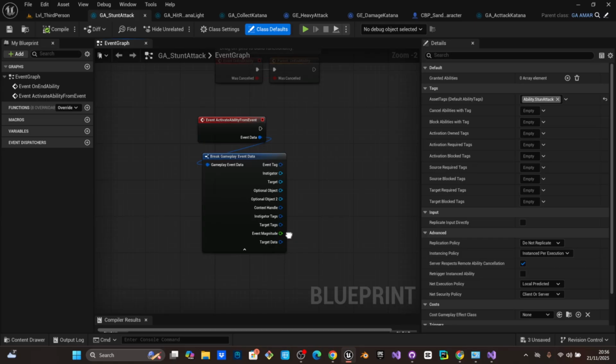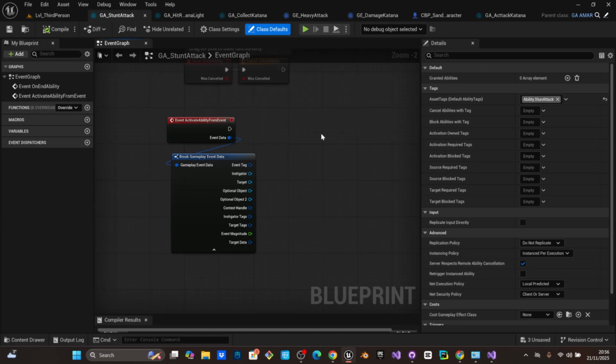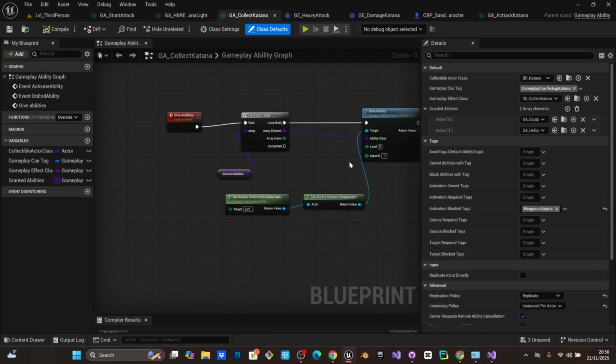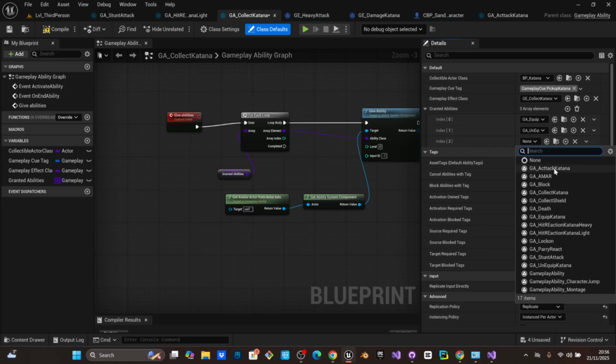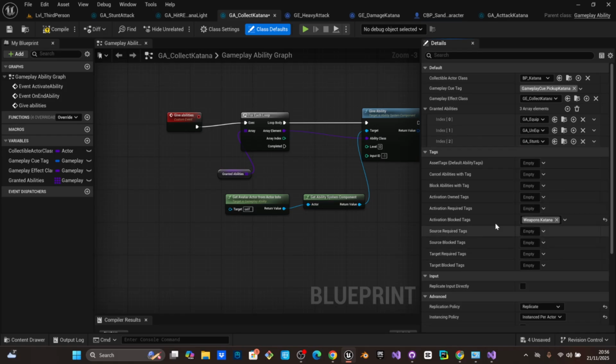So we need to only activate this ability once the character is collecting the katana. So if we go to our collect katana, we are also going to grant this ability to him, where we are going to give him GA underscore stun attack. So this ability is only going to work if he's collecting katana.